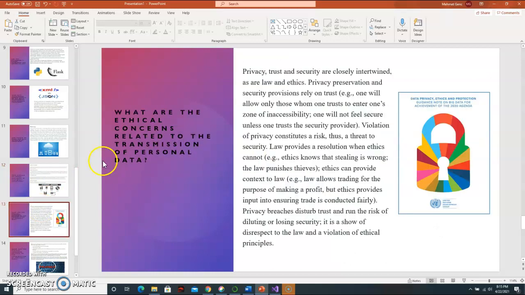So the last question is, what are the ethical concerns related to the transmission of personal data? Privacy, trust, and security are closely intertwined, as are law and ethics. Privacy preservation and security provisions rely on trust. Violation of privacy constitutes a threat to security. Law provides a resolution when ethics cannot. Ethics can provide context to law.